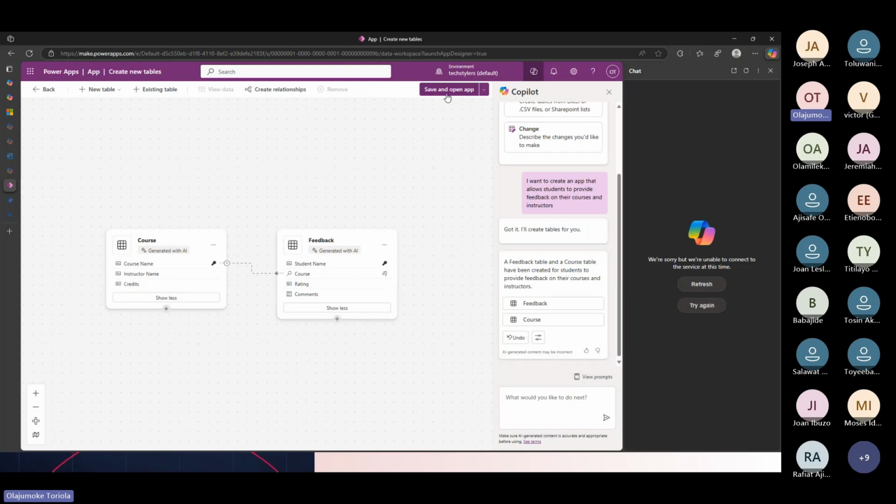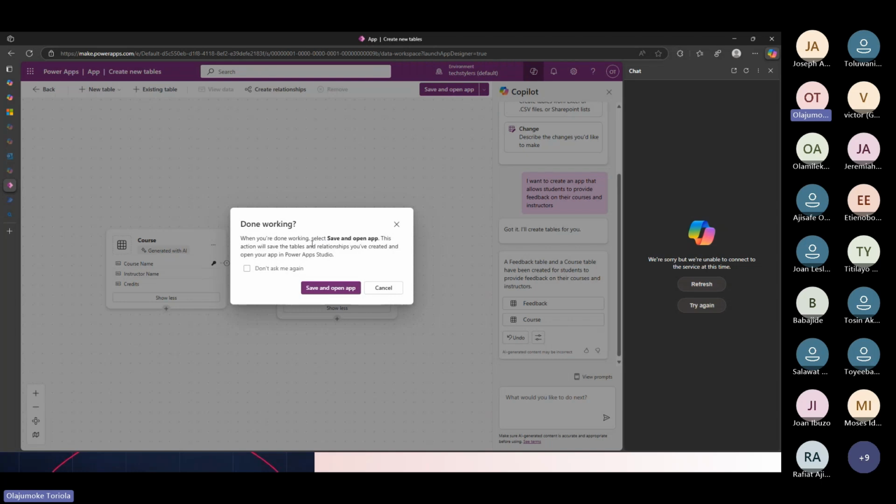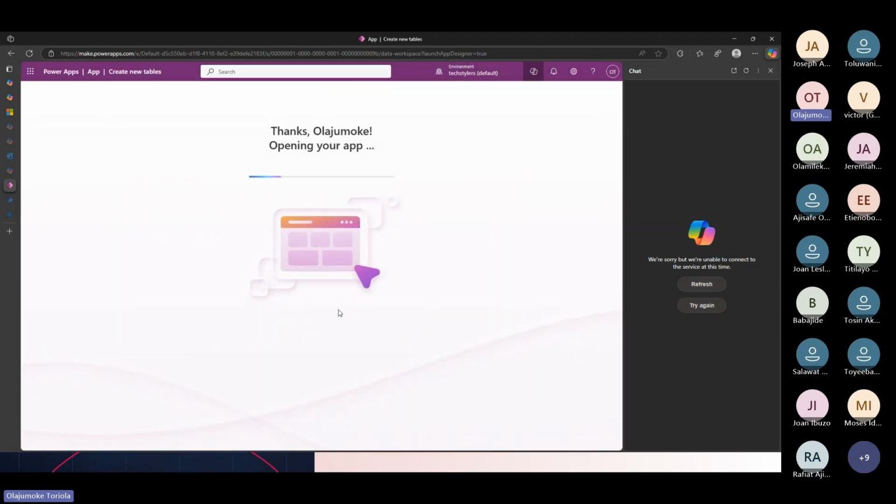So if I say save and open this app, at the end of the day, you will see that Copilot will tell me that when you are done, select save and open, and then it will save and create all of the tables and the relationships, which will just happen in a few minutes. I can go get my cup of coffee and come back and then look at the Power App. So you see that in a way, my production time has been reduced because I'm just giving an AI assistant within Power Apps a natural language instruction that I just needed it to carry out.